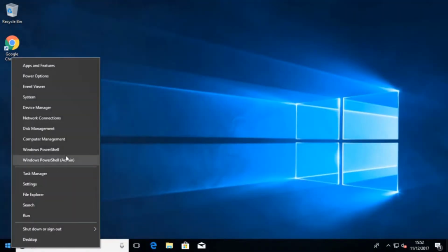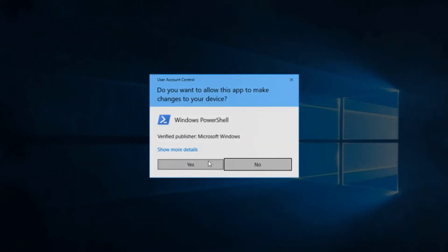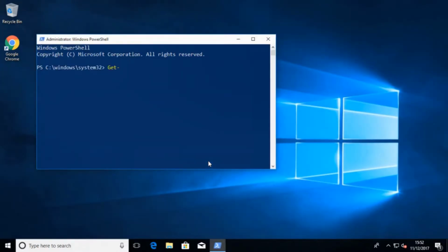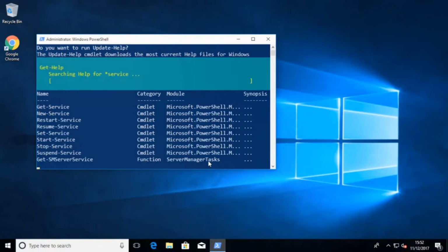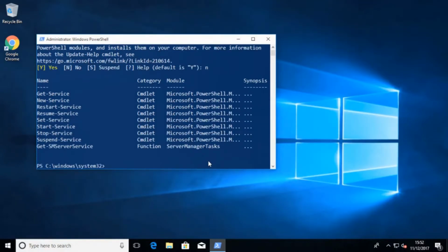So to play with services, we're going to kick off PowerShell as an administrator on our machine. And first we want to know what we can do with services. So Get-Help, you can tab autocomplete through the options. Star service, do we want to update help? Well, I should probably have pressed yes, but it would have taken ages. And it will give us a list of all the things that PowerShell can do to services. So we've got get, new, restart, resume, all kinds of fun and interesting things.